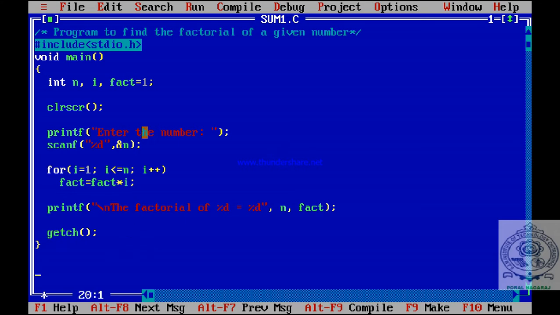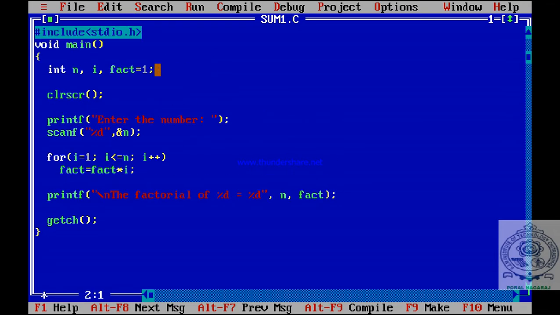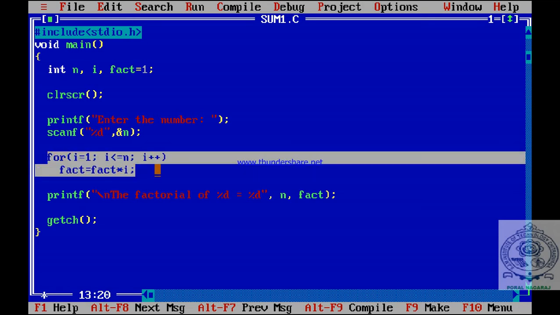So first I will read the number here: enter the number, scanf n. See how I am going to change it to a function program. Just observe, I am going to write a function. Once I read the number, this is the main logic, and I will write it in a function. I will just remove it here.